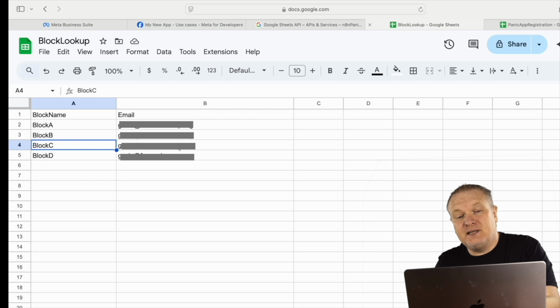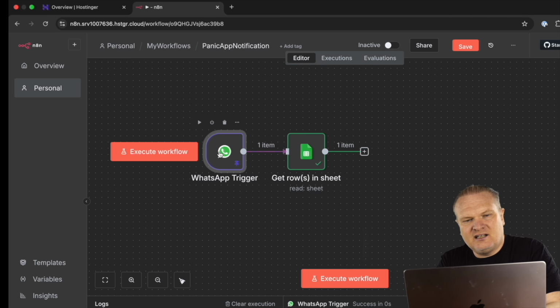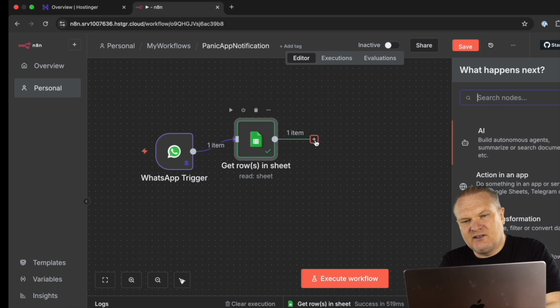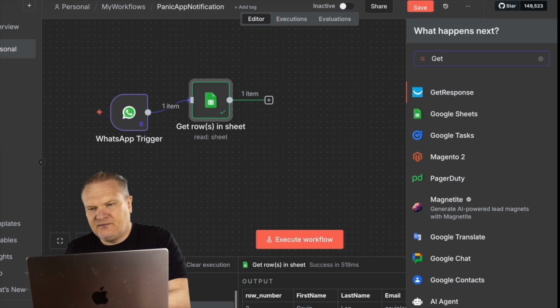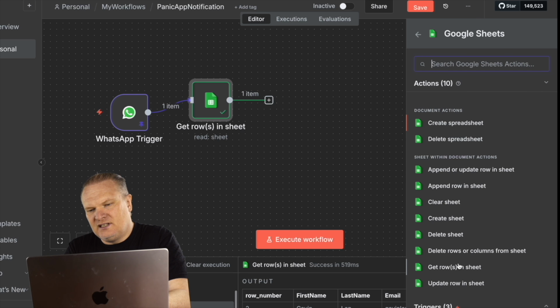So there'll be different people on duty for each of these blocks, monitoring the notification emails coming through. We want to add another one of these nodes because we want to look up who's on duty for Gavin Lon's block in this particular case. So let's go there, and we can go Google Sheets, and then we want get rows, get row or rows.